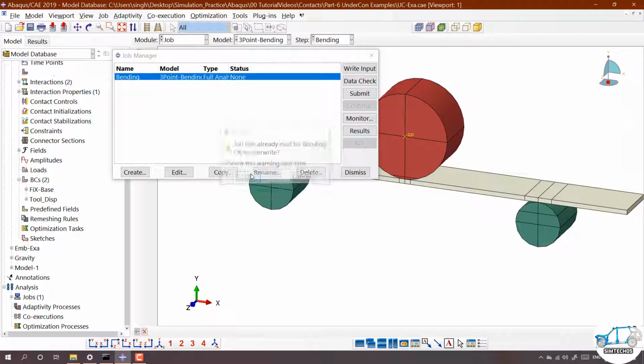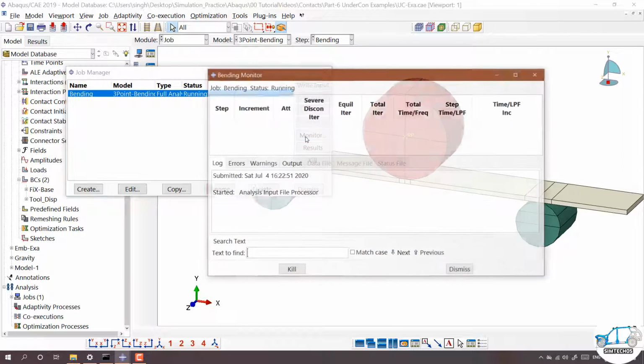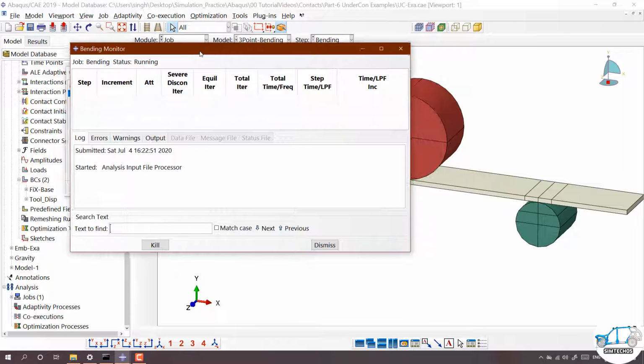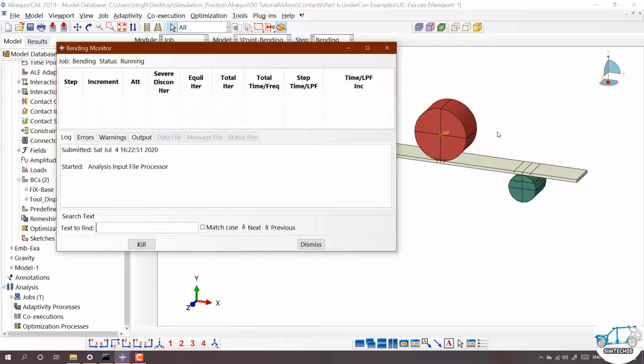So what do you think, will the simulation complete? We defined everything properly, but here we have one issue, the under constraint issue, and that's why my simulation is going to be either wrong or aborted. Let's see the results.